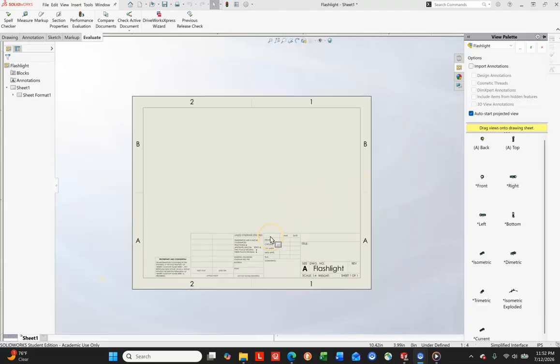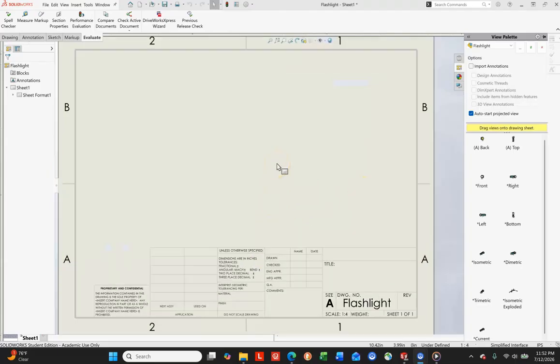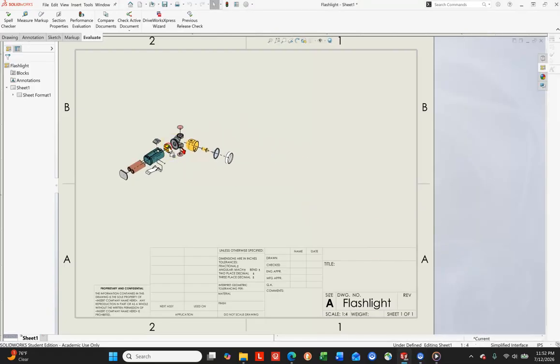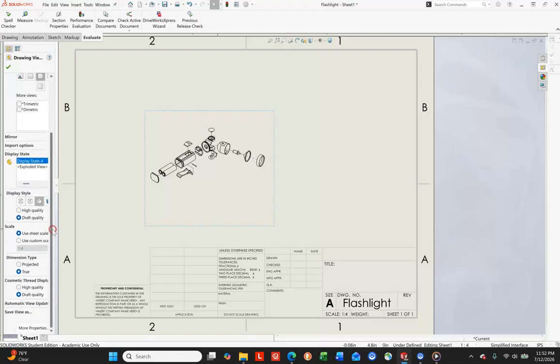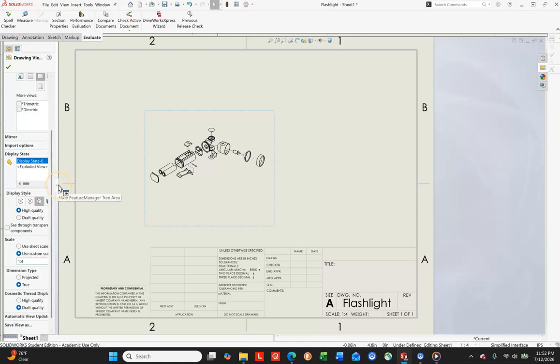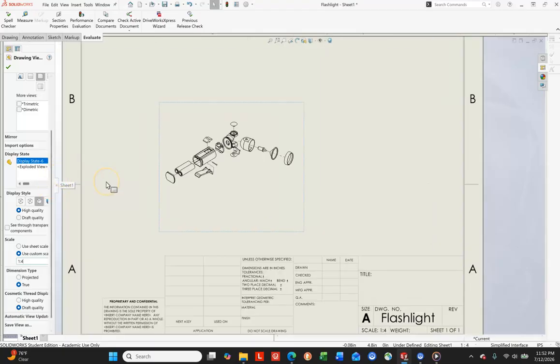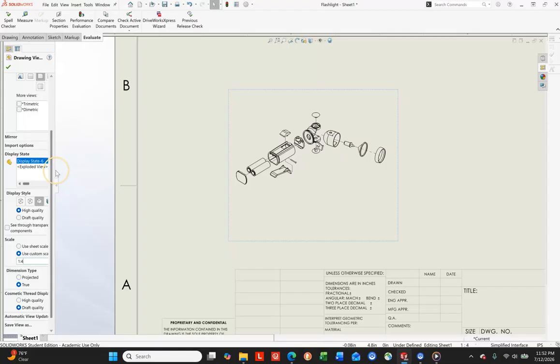And I'm going to just resize this. And now I can drag this view onto the drawing. And it's a little bit small, so let's come down here, and we're going to use a custom scale. Let me just drag this out a little bit so we can kind of see what's going on.